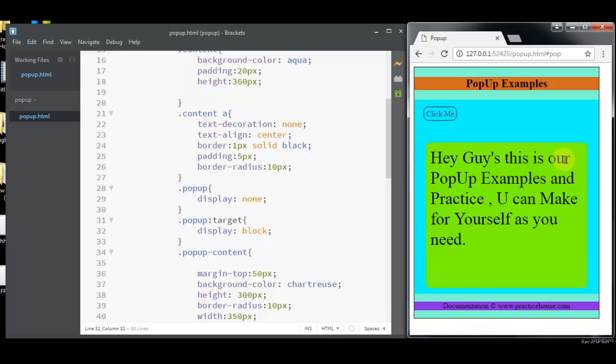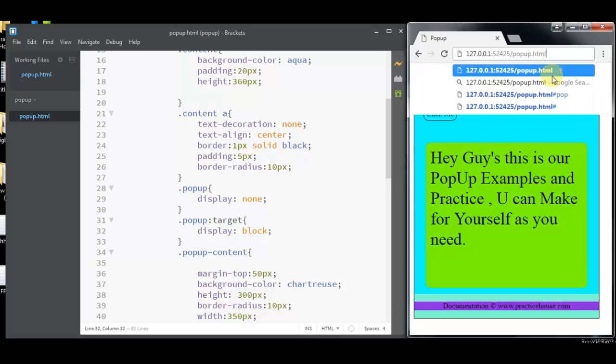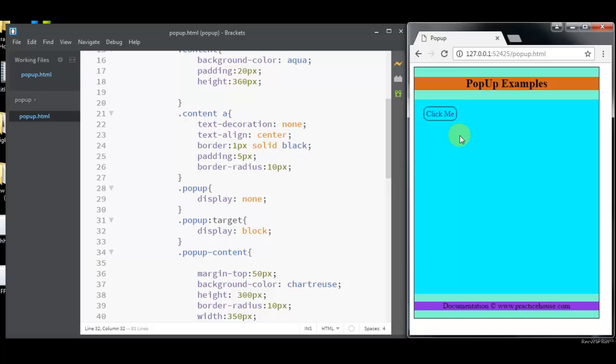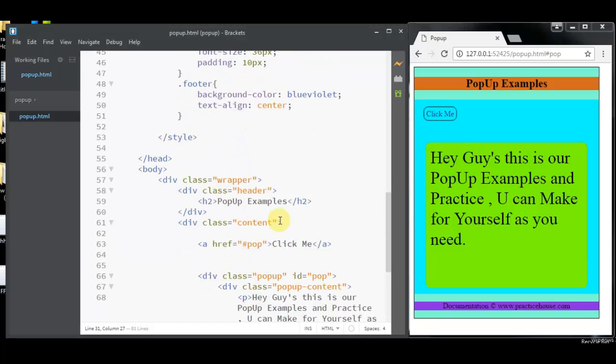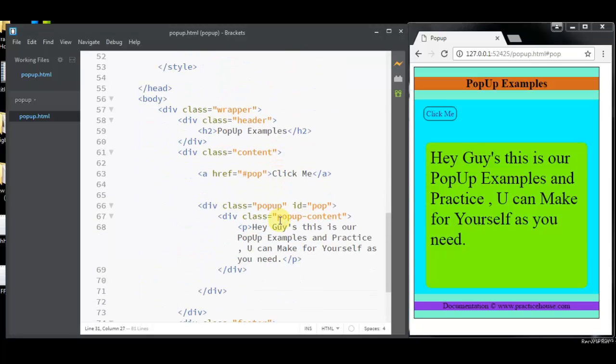Okay, so now we click me, you can see here. But now we need a cross button, right? Then we can close it. If you just move this one and reload this page, you are getting nothing. But when you click again, it will come up, but you need to close these things, right? So we just use a small thing here.